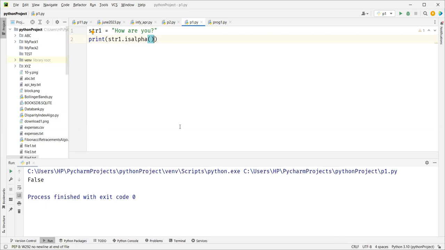How can they be true? Just now we discussed that 26 and 26, 52 are alphabets. In that 26, do you also see space, question mark? We don't see space. Right? So false, yes, exactly. That's why it is false. So, this is your isalpha to check if it is alphabet or not.